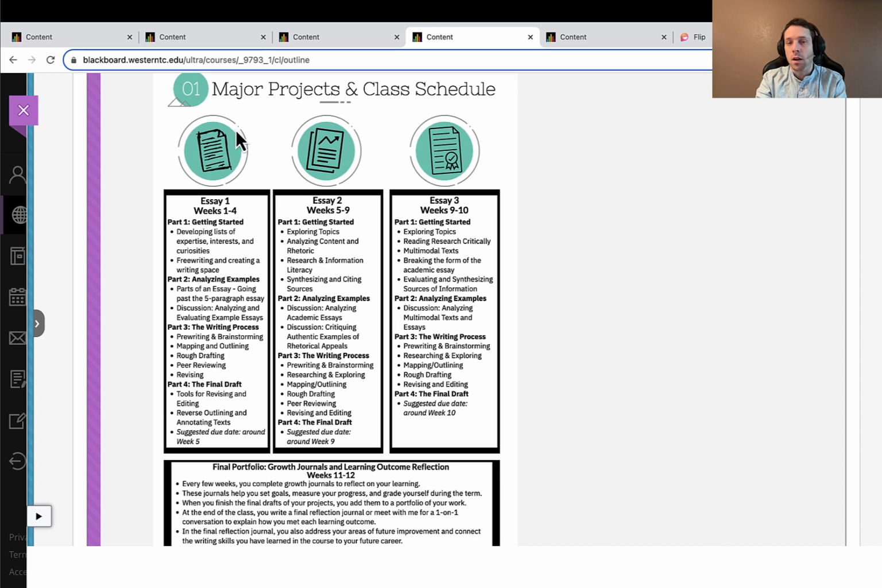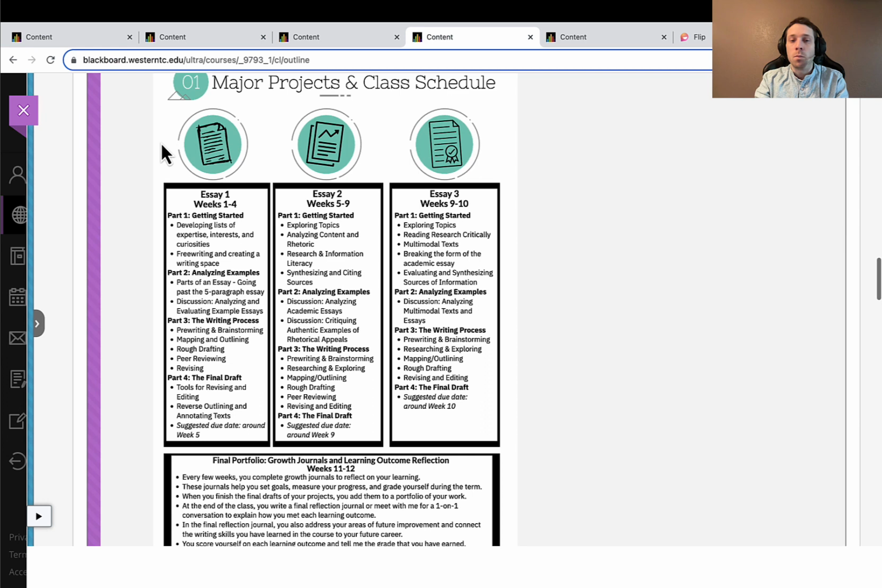This course is really also focused on 3 major projects and then a final portfolio and learning journal. So those 3 projects are 3 different essays in which you get to choose the topics that you want to write about and you care about. The first essay takes us through weeks 1 through 4 of this course. That's where you go through a writing process, getting started, understanding what essays are, doing a little free writing, and creating a writing space that's going to work for you.